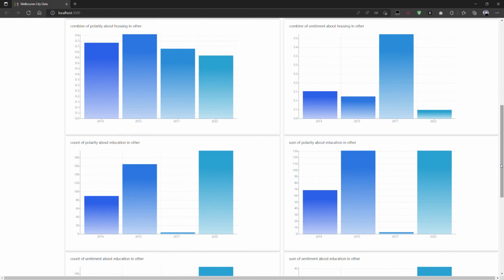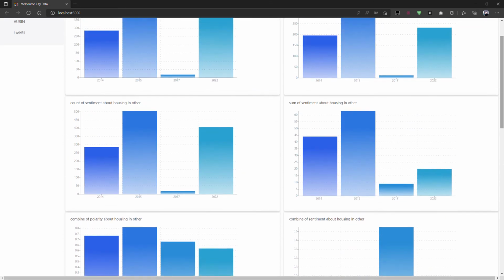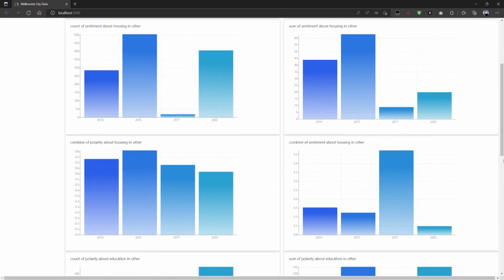And the combined polarity here is quite interesting. These two indicate the sum over the count. That indicates the relative average level of sentiment and polarity in each year for one topic.